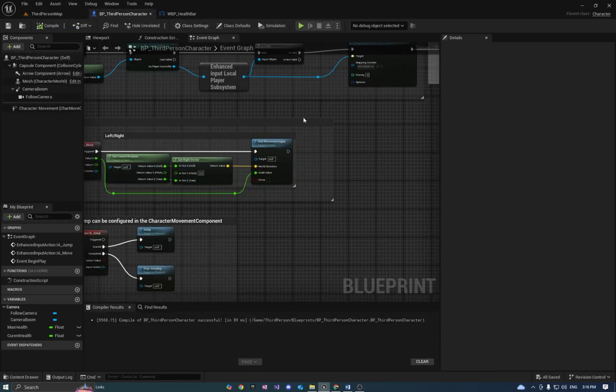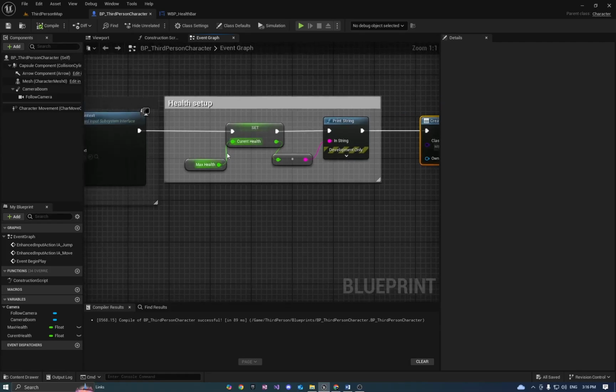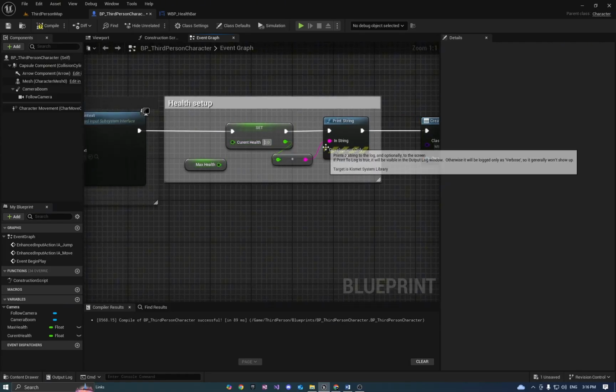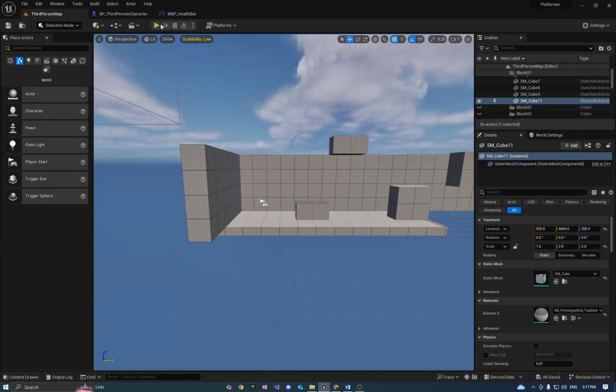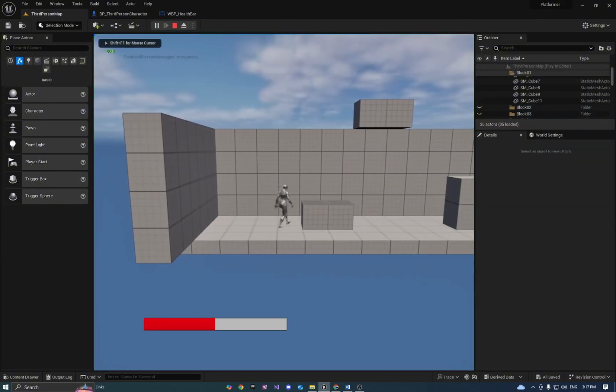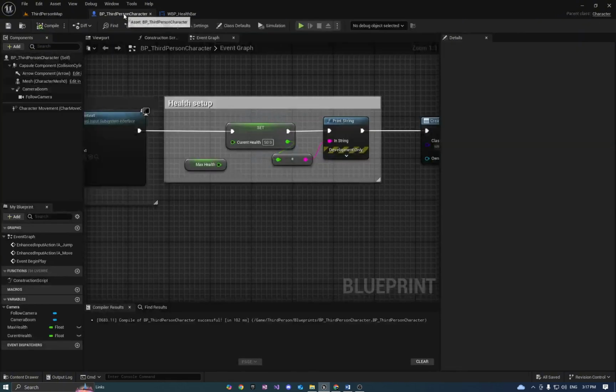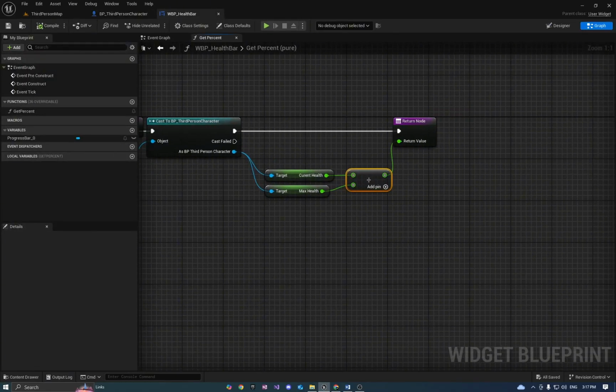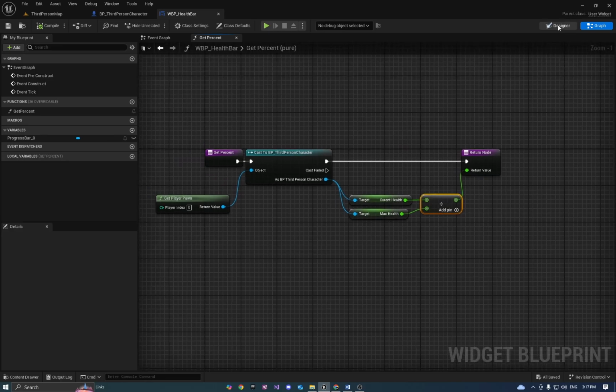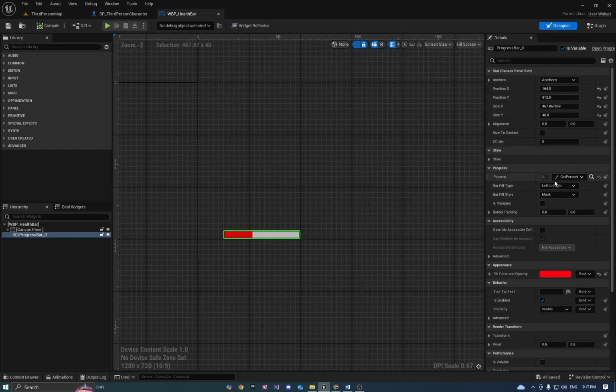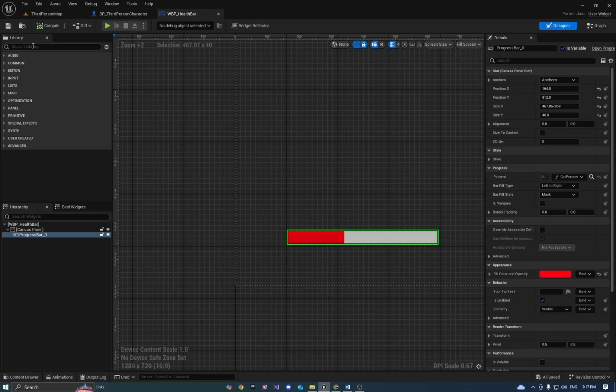For example, if we go here and let's disconnect this, let's hard code it a little bit. Let's put something like 50. When we play it, you will see the bar is half now. Nice. We basically made the health bar. Now that's it for this thing. Just let's make it a little bit more beautiful.